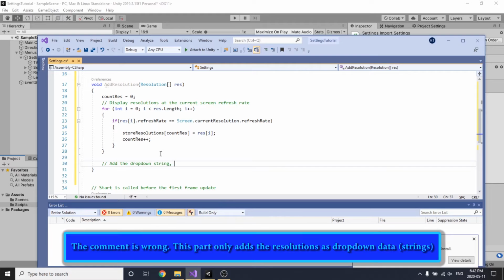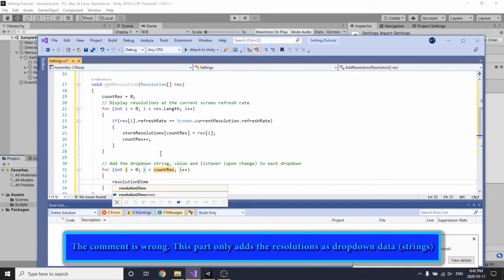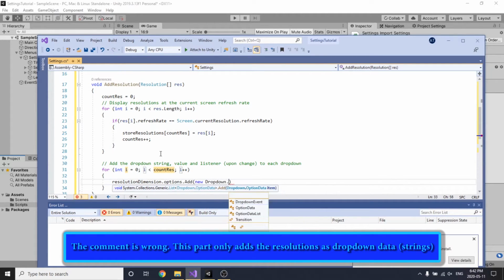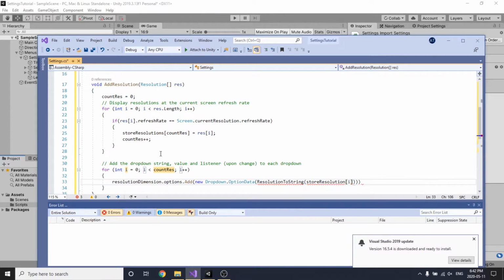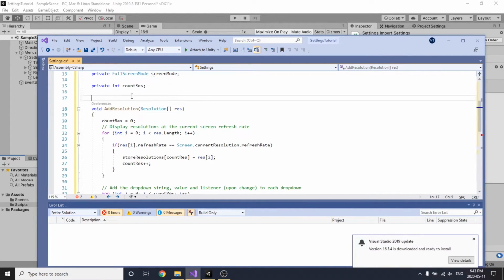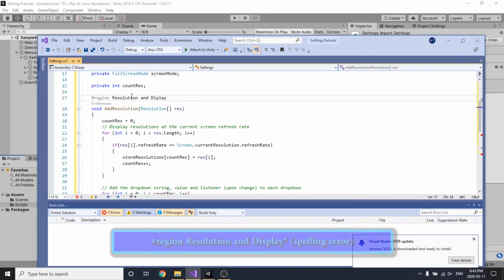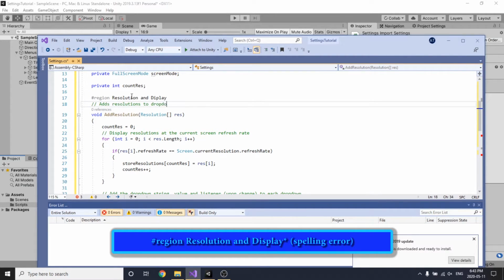We will now filter through the stored resolutions and add the resolutions into the resolution dimension dropdown. We will later implement the resolution to string function, which essentially just converts the resolution data into a readable string for the user. We will also surround all of our functions with region tags. This will help organize our work when we move along the series.